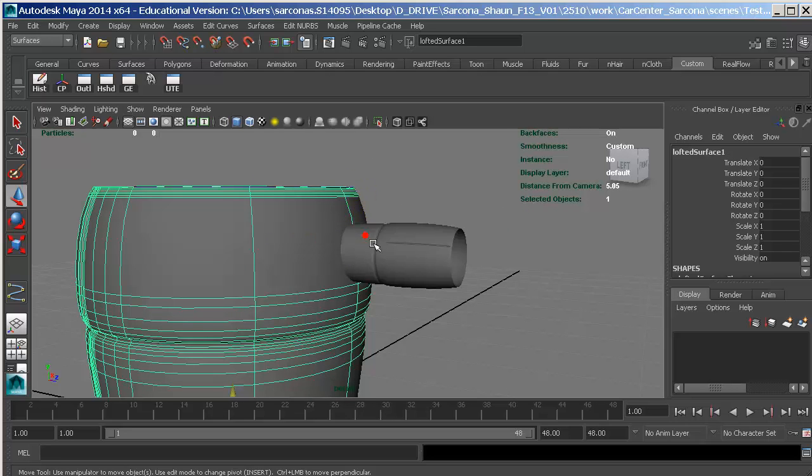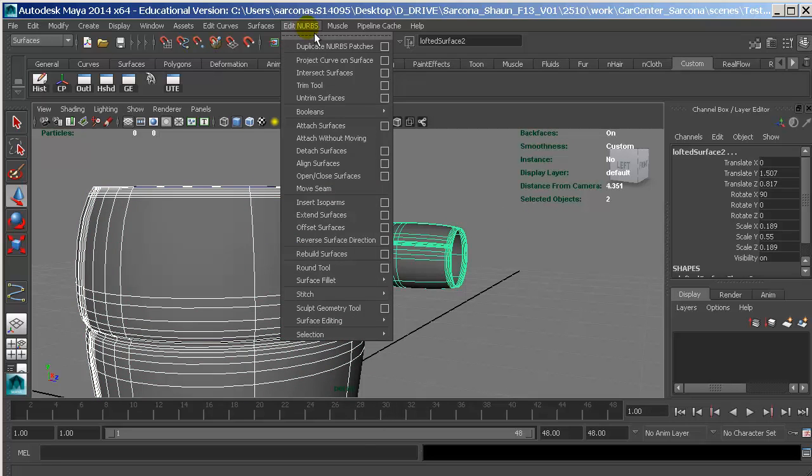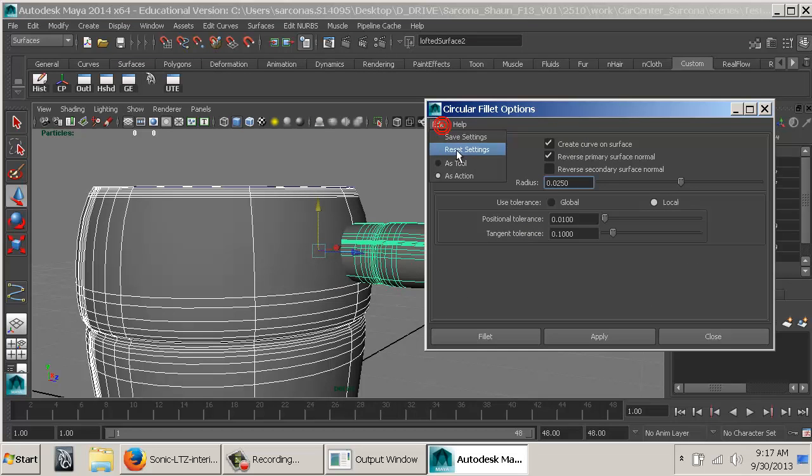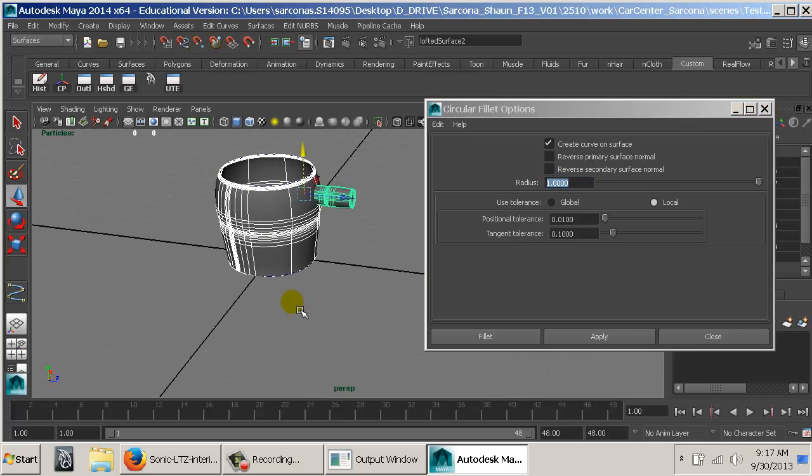So if I click on one, shift click the other, under Edit NURBS, there's a surface fillet in here, and there's a circular fillet. There's several things, but circular fillet is the one we're going to use probably the most. So we're going to go to the option box, and I want to make sure that Create Curves on Surface is selected. And then here's a radius, just like the fillet radius we did for the curve. We want to adjust this, and typically this is going to be low, like 0.1, 0.05, 0.025, 0.0125, something low like that. So I'm going to start off at 0.1.